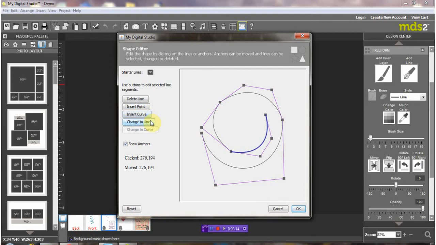And then over here are the different options of things that you can do. You can change a curve to a line. You can insert a curve, you can insert a point, which again are these little anchors, which is just going to add more of those within that space. Or you can delete a line. Of course, if this was already a line, you could change it to a curve instead of a line. So I'm just going to do that, and then I'm going to insert a curve.